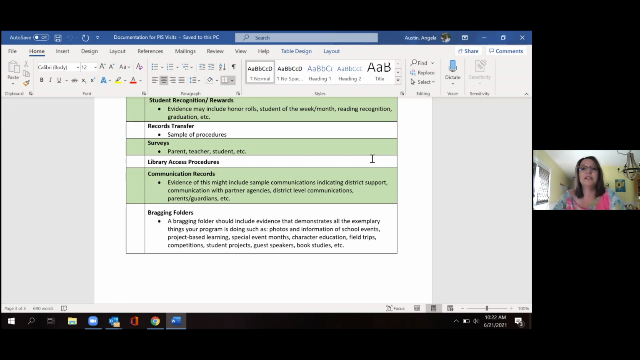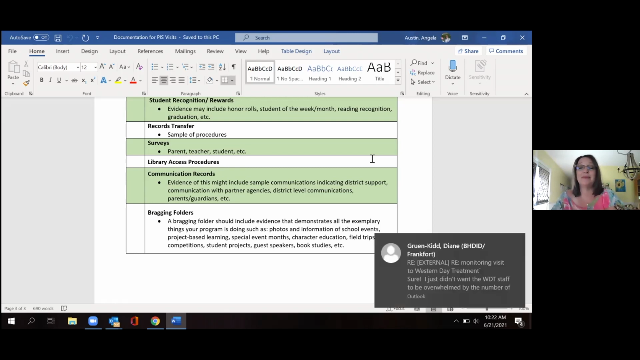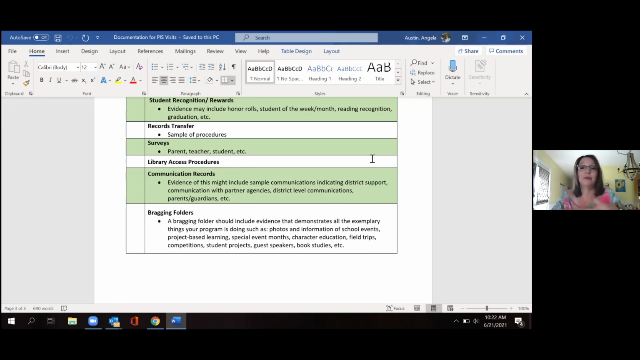Communication records. This might include sample communication from the district, showing their support. You might include something with your partner agencies if you've got something coming up and you want to get an okay from them. Any district level communications. Testing comes to mind, like when you're getting ready for testing, they're always back and forth with you on that. And any communications with parents or guardians, like we've got open house coming up, we'd love to see you. Those kinds of things are what we talked about there in the communication records.